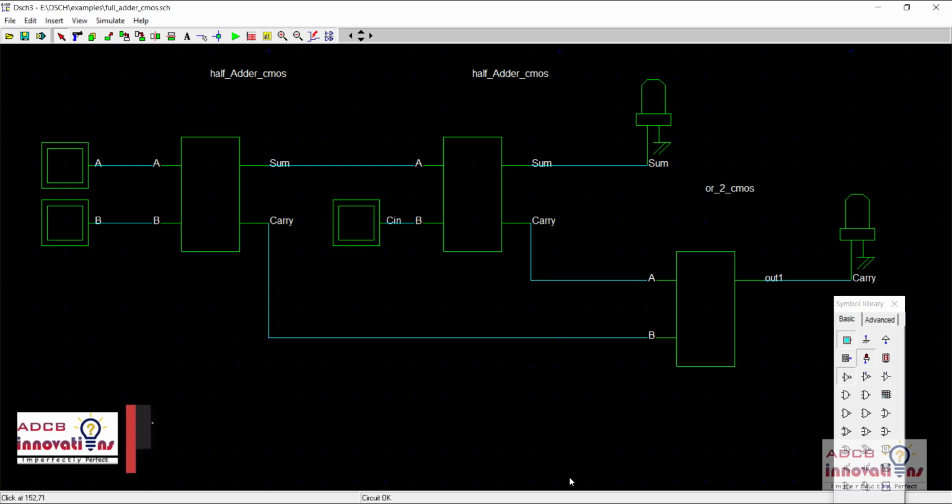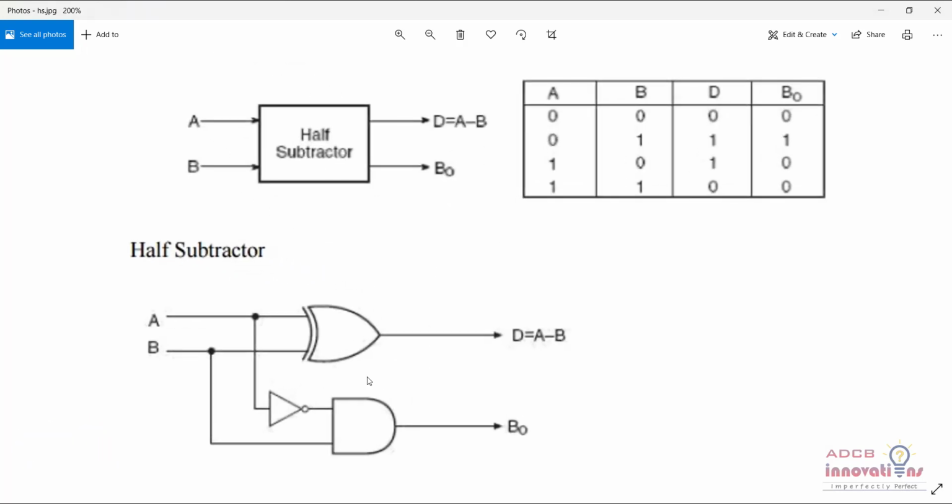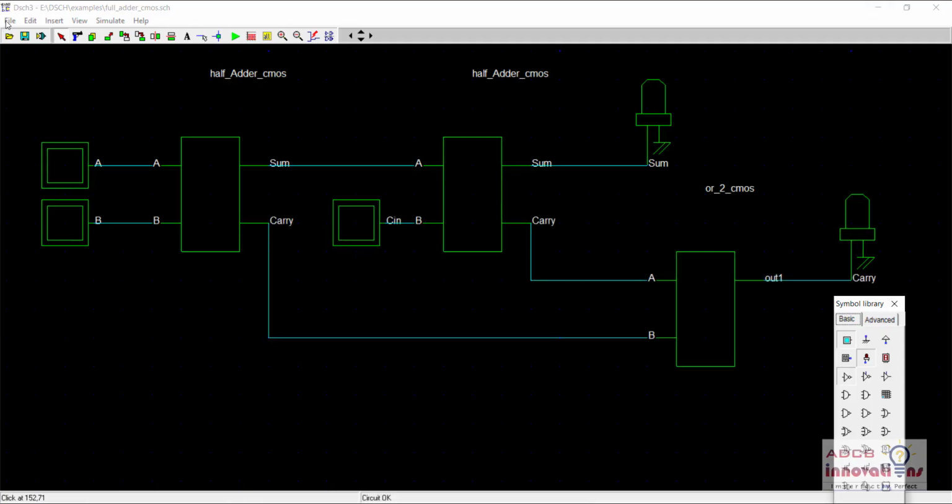First of all, let me show you the truth table and circuit diagram of half subtractor. This is the circuit diagram of half subtractor. It is almost the same as half adder, just one difference: while connecting A to this AND gate, there is an inverter in front of the A input. This XOR gate is same as before. We will use three symbols in making the half subtractor: the symbol for XOR gate, symbol for inverter, and symbol for AND gate. So let us start making the half subtractor.